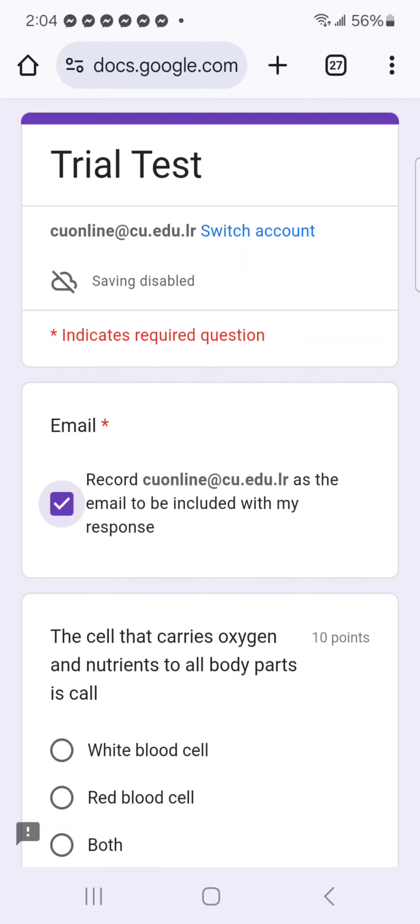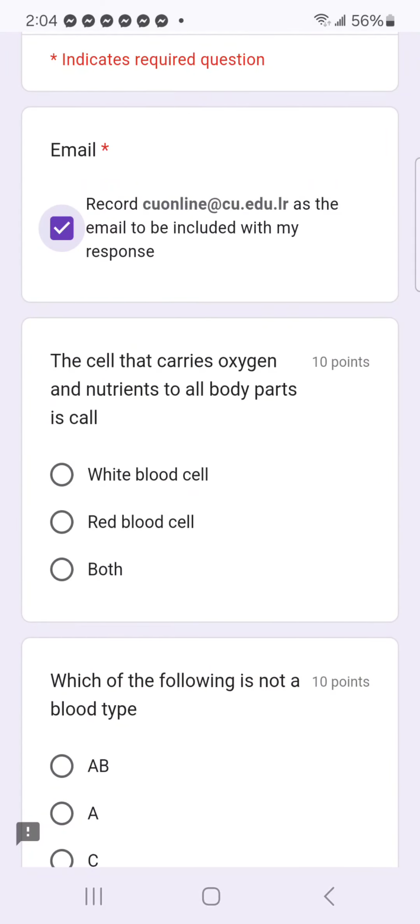So when I click on this, you remember, in the required question, whenever you see a red star on anything, it is required. You can't leave it behind. So I move on, and this is my first question.